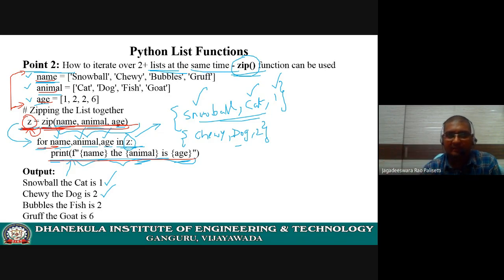Again, I am repeating: the zip function will not combine the 3 or 4 lists into a single list, because it will not assign new memory for a newly created list. It is just going to access multiple values from the multiple lists at a time. If you write the print statement, it can give the output.